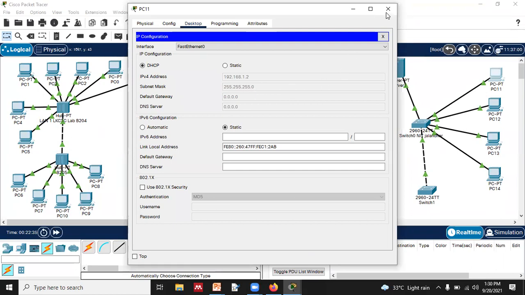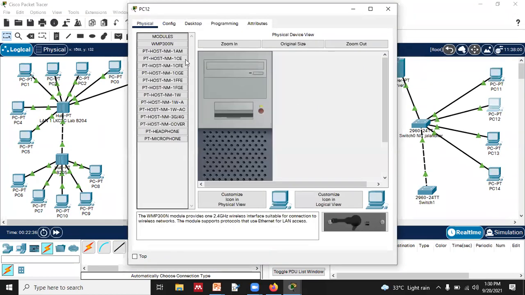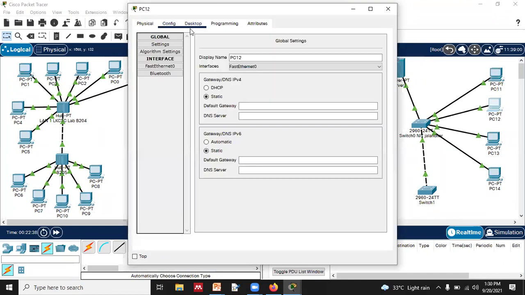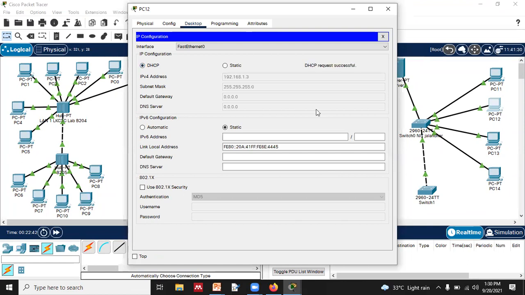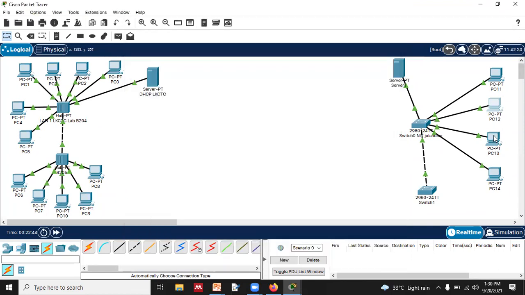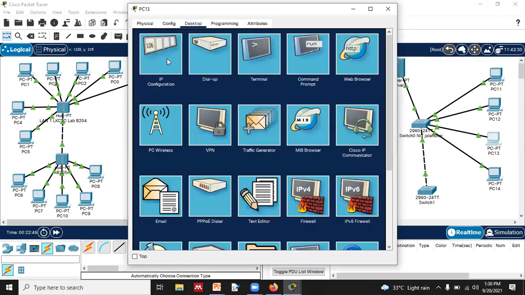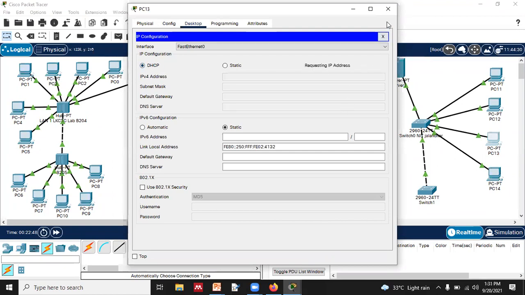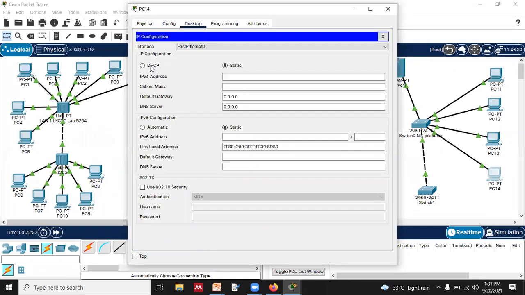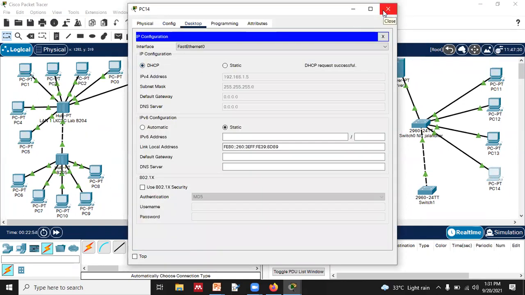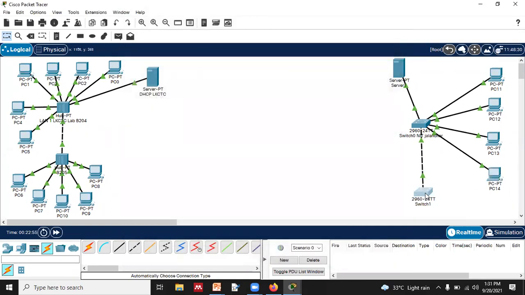255.255.255.0, right? So automatically the request will be fulfilled. And then again we will do the same thing for the other system. And you can see over here we have completed all that task, and the protocol is set, right?